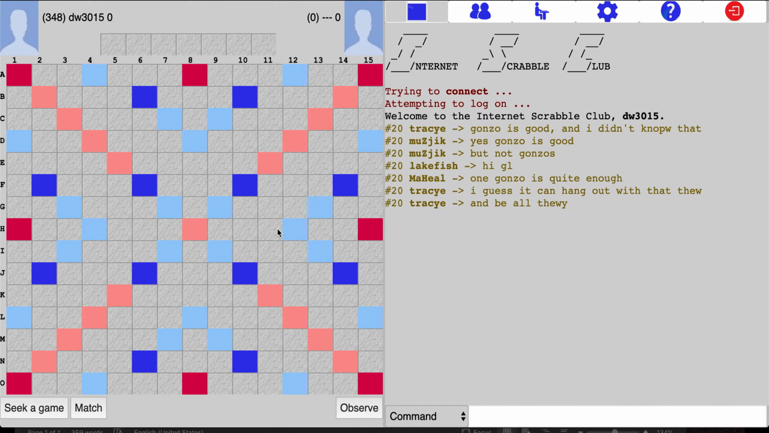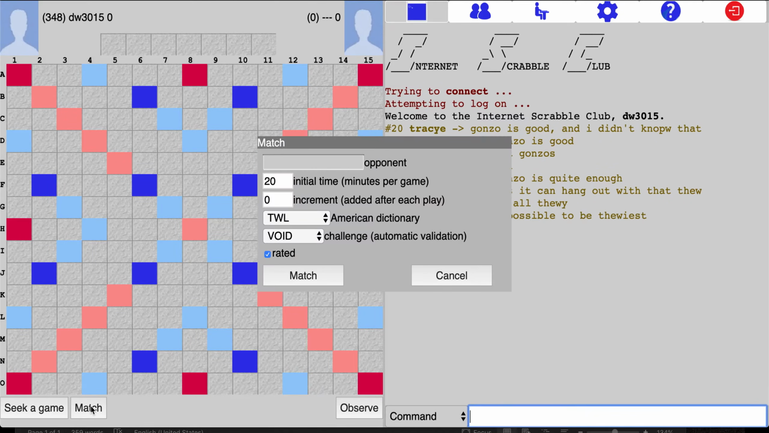So in the bottom left, there's a button here that says Match. And if we go ahead and click on Match, this menu here pops up. We're going to keep all of these settings the same, so we're going to use the TWL dictionary. We're going to have 20 minutes per player with a 0-second increment per move. And then we'll come back in just a minute on why we will keep it that way.